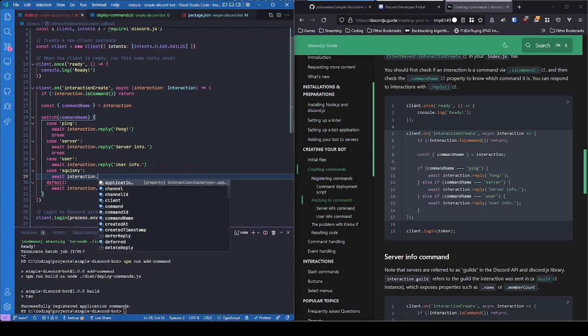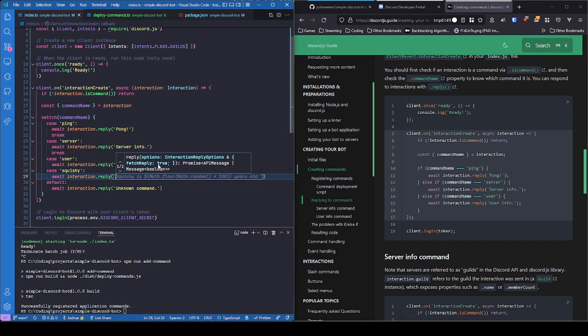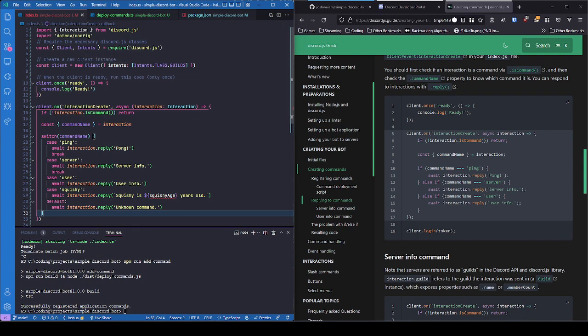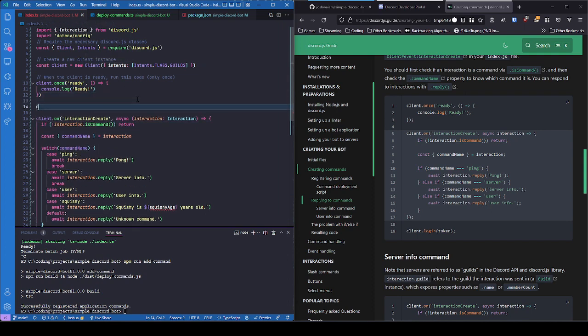Await interaction dot reply. We're going to use these backticks instead of the single quotes, because that allows us to insert variables inside of our text. Now this is using a random, which is kind of cool. What we're going to say is squishy is, let's see, squishy age years old. Now it doesn't know what squishy age is, so let's create a new variable for that. I'm going to do const squishy age, and let's just start it at 38.